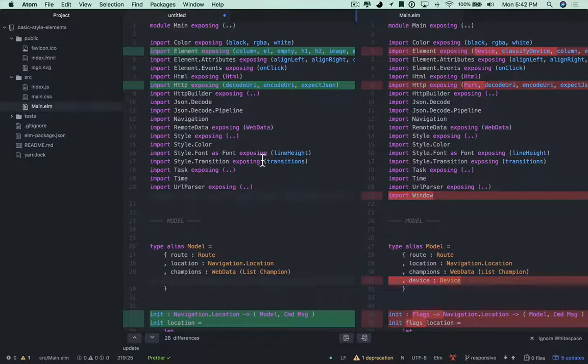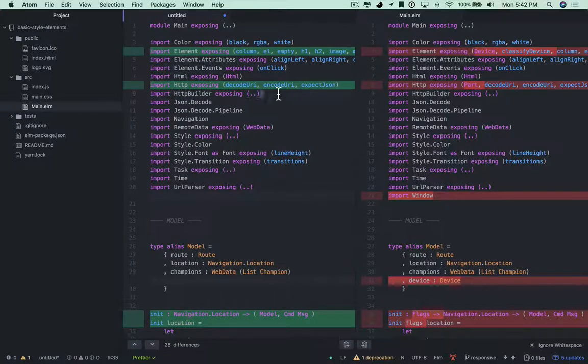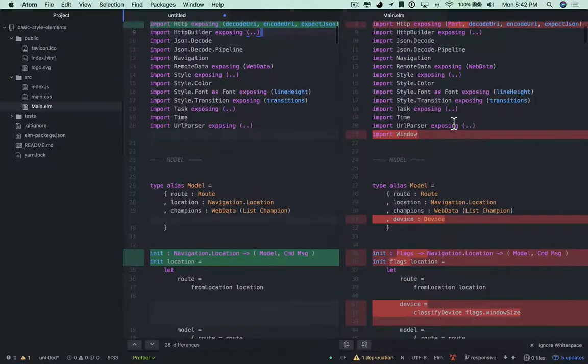As before, I'm going through the diff, and our last video was the routes, and so this left one is the routing video, the code from the routing. And here on the right, we have our responsive code.